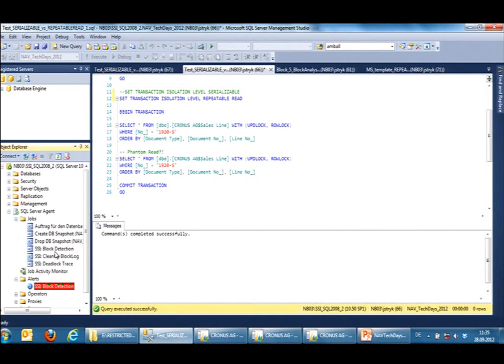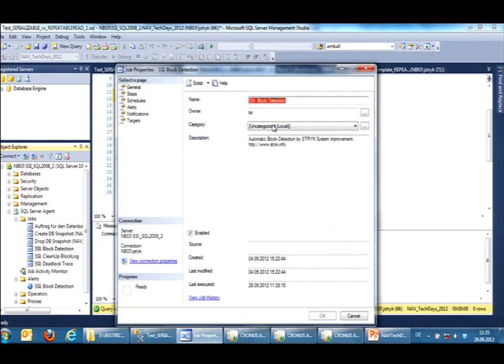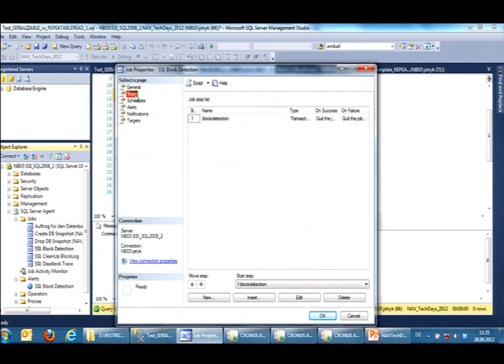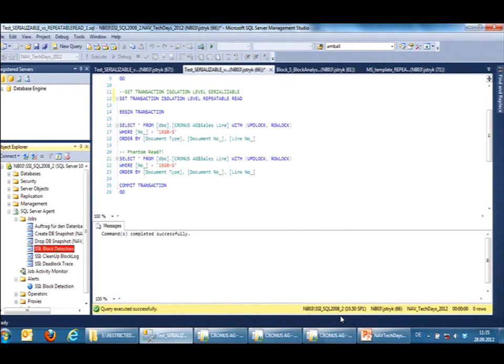So I have a job here. And this one is just running a little stored procedure. And again, you get the source for all and everything. So you can also modify it according to your needs. And this procedure is just looking up who is involved, who is blocking whom, which resources are blocked, which lock modes are used, what queries are blocked, and so on. And it will automatically write into a table.